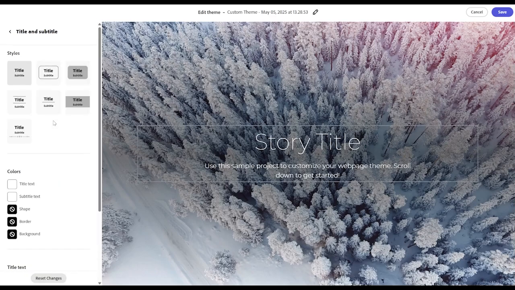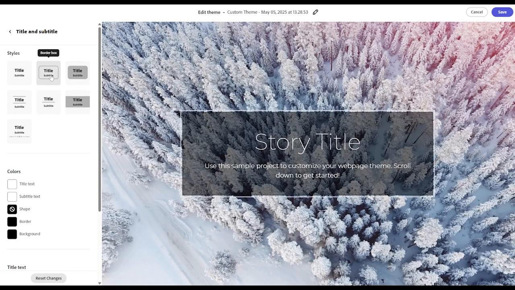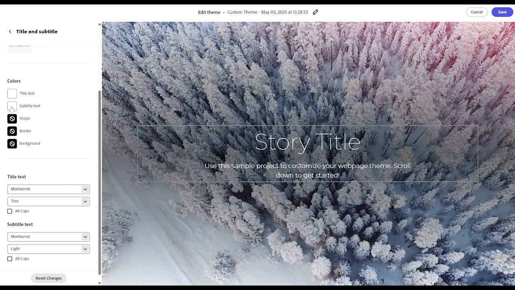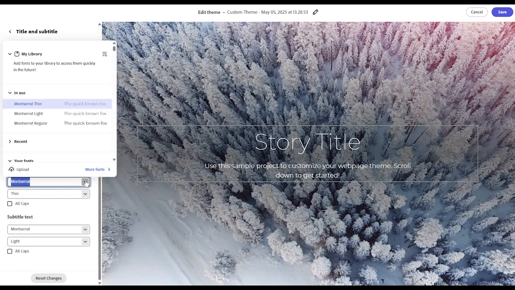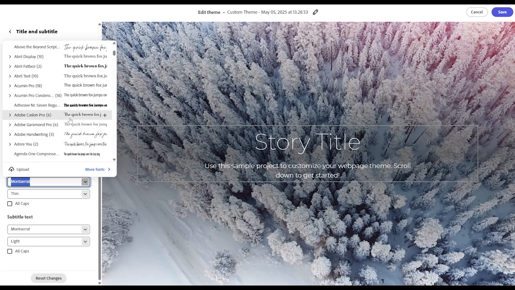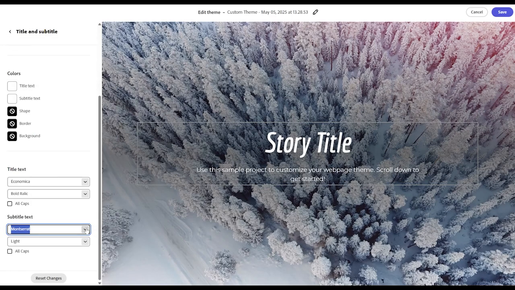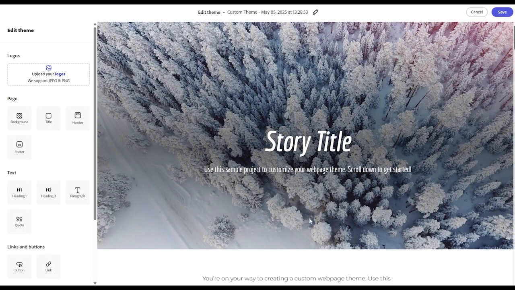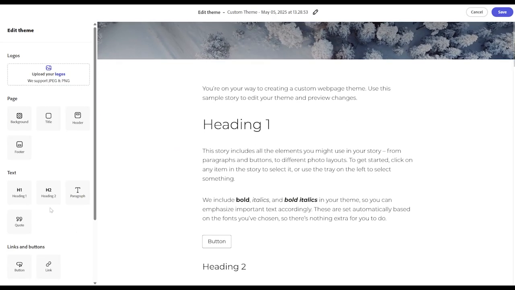First thing I'm going to do is just edit my title, and we can choose a different banner style or none at all, and I can even change the colors as well. I think I'm going to leave mine white for now, and we can change the font of our title text right here, and we can scroll and find one that we prefer. And don't forget to also change your subtitle text if you want it to match the rest of your text. And now that I have my title edited, I can scroll down and see what I want to make changes to my heading and body text.